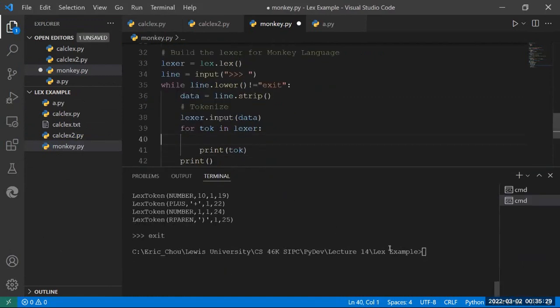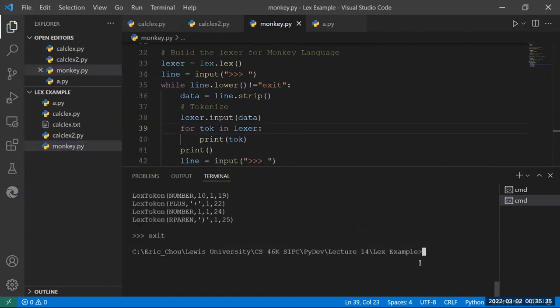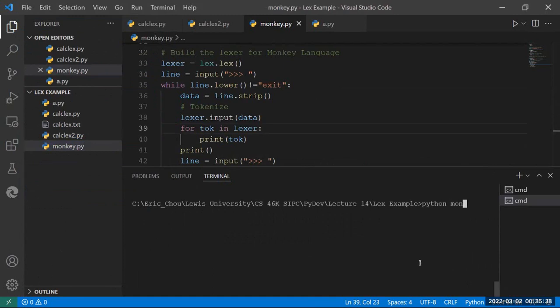I'm sorry. Here, let me save it. Save all. So here, let's do Python, monkey language.py, we run it. Let's try this one: A, B, C, D, E. Okay, whatever.